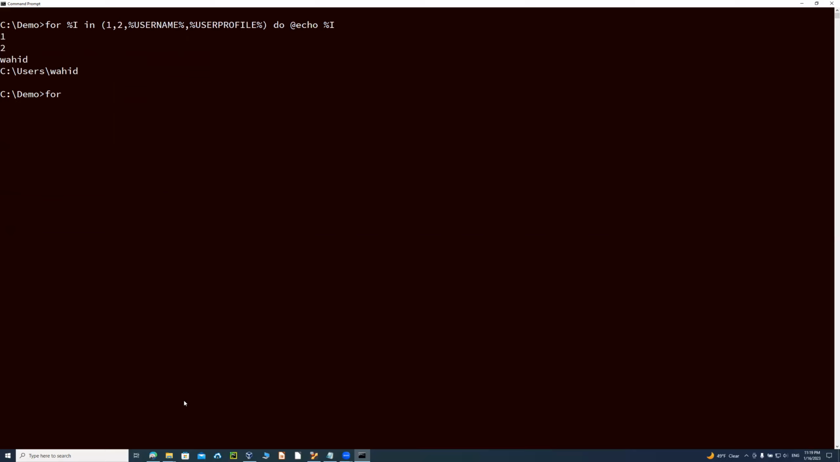And then if you want to use the range, like I did here for /L, and then you say %%I in (1,2,10), and that would just say do, and then @echo $%%I. I always say $ because of Unix. So let's just do this one too, and then comma 10.